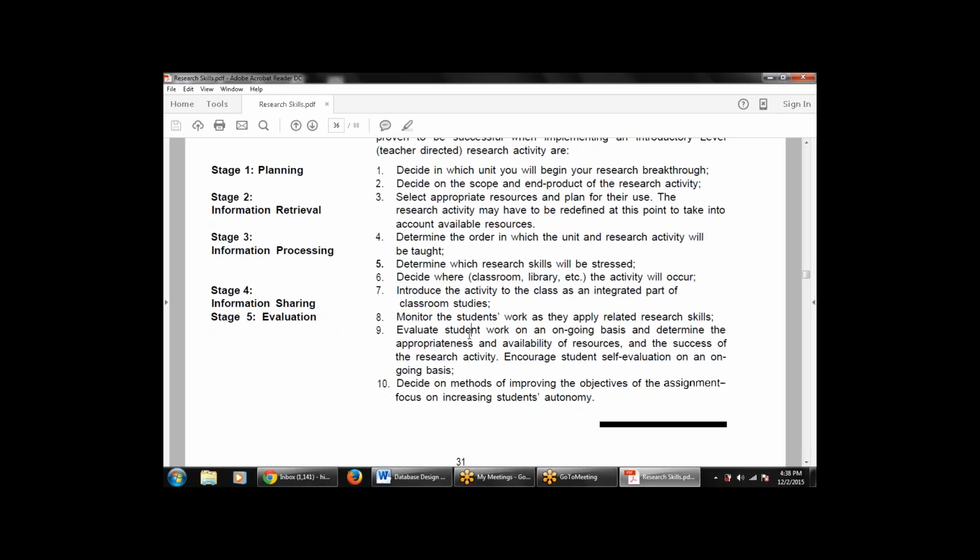Then evaluate the students' work on an ongoing basis and determine the appropriateness and availability of resources. What is an ongoing process? Evaluating the work is also a part of the evaluation, on a live basis. For example, if I am giving you an assignment, I will tell you, or I have already told you, that if there is any doubt, you can ask as per the task also. That is also part of the ongoing, regular basis.